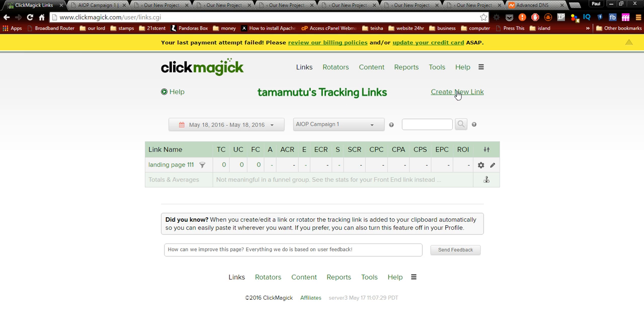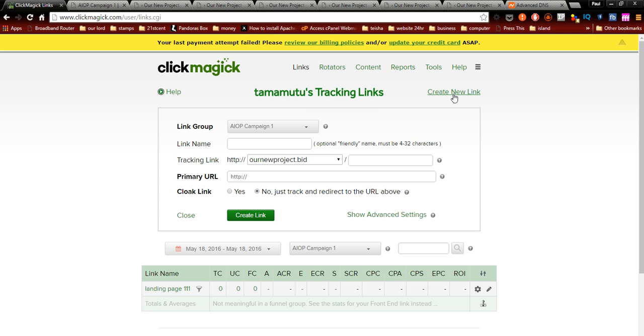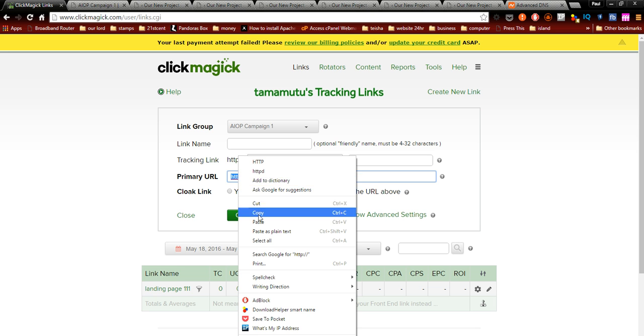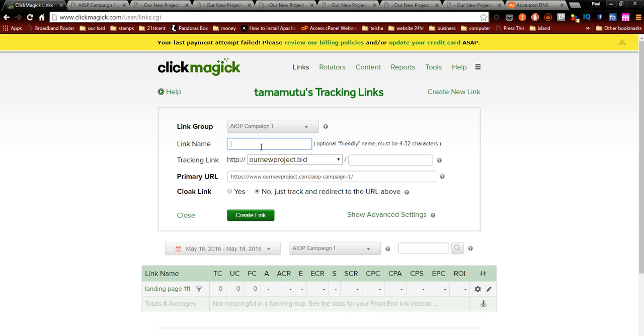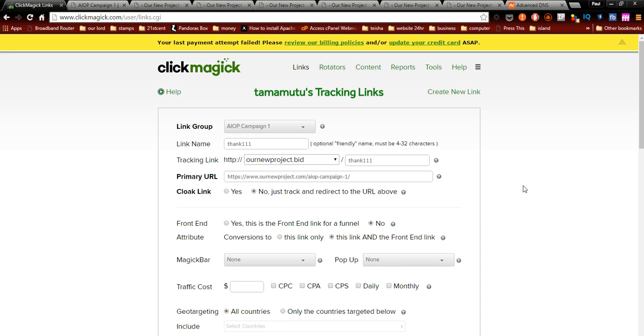Click up here, go back to ClickMagick, click on create new link, type that link, paste it in here, and we go thank you 111, and I go thank you 111. Then what we need to do is click on advanced settings.